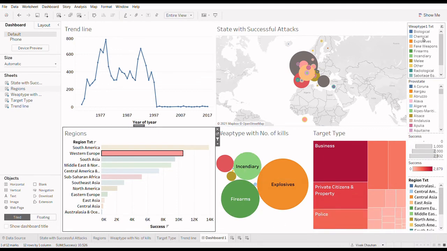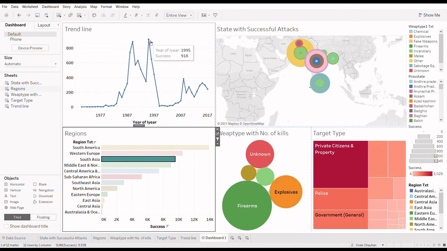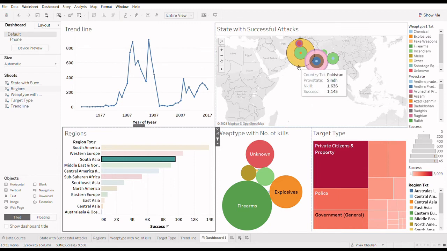Now let's go to the next. So in South Asia, the peak is at 1995, as you can see here in the state. In country Pakistan, state Sindh, the most successful attacks are there, 1045, and kills are also very high. And then next is Punjab in India, where successful attacks are 831, and according to the attacks, kills are also high.